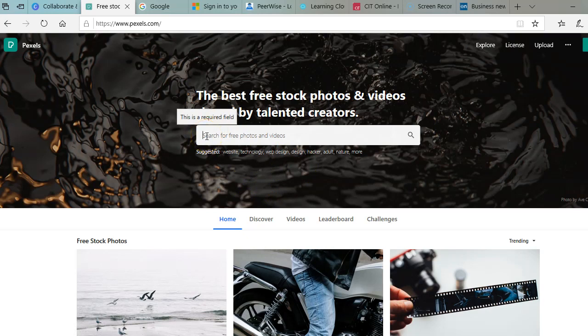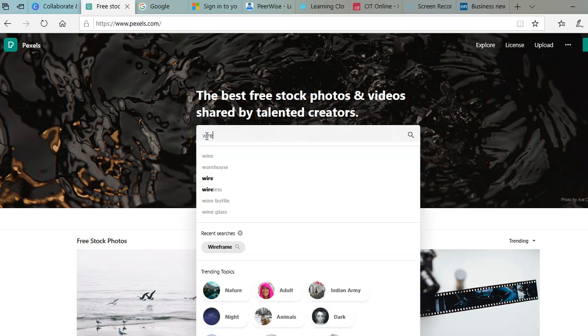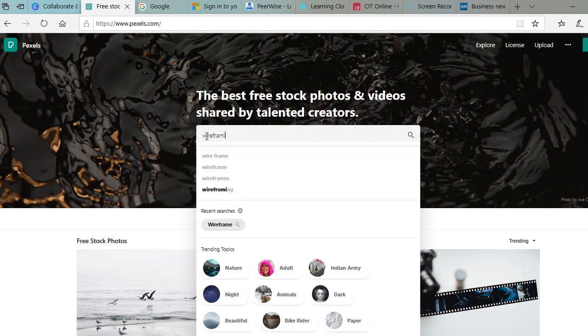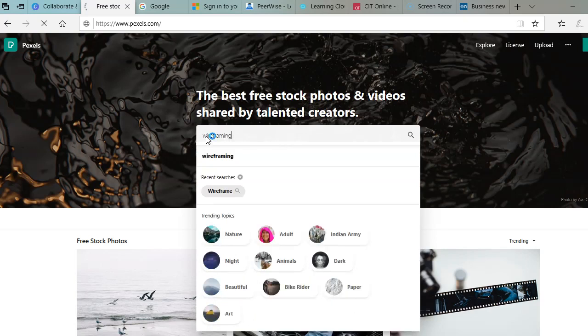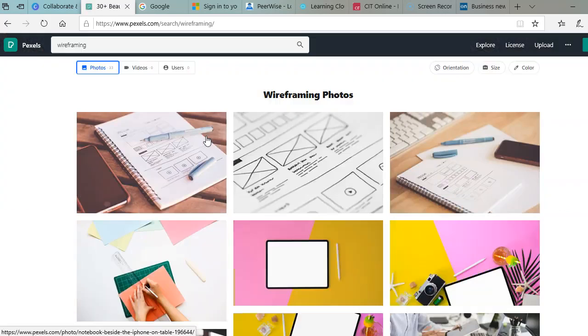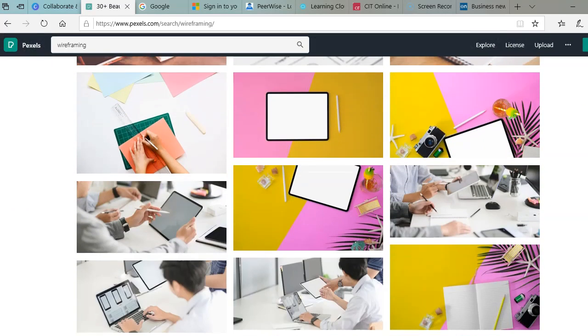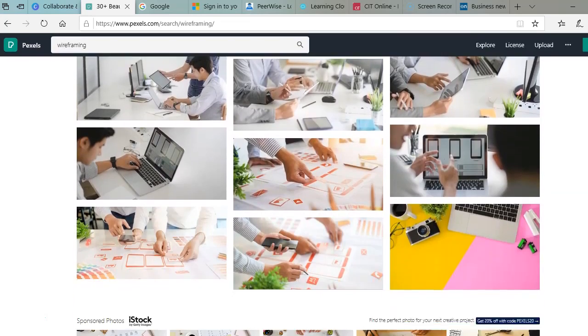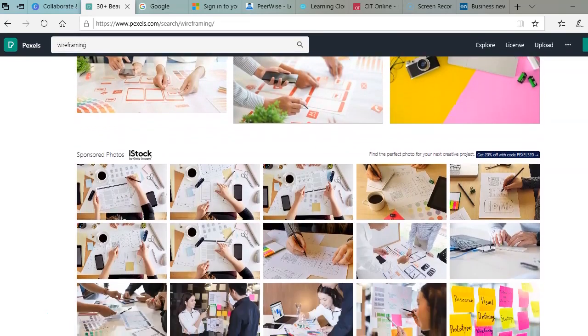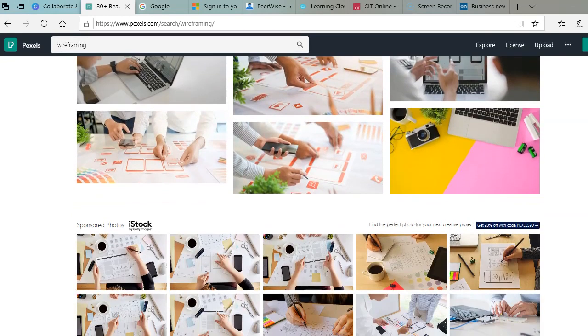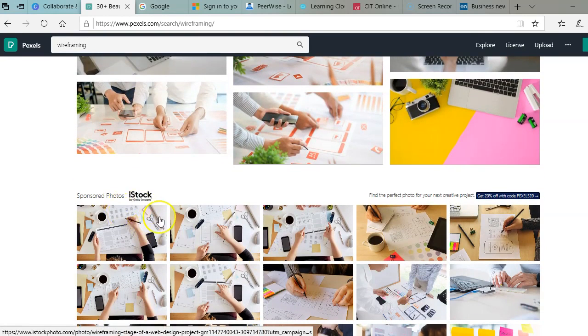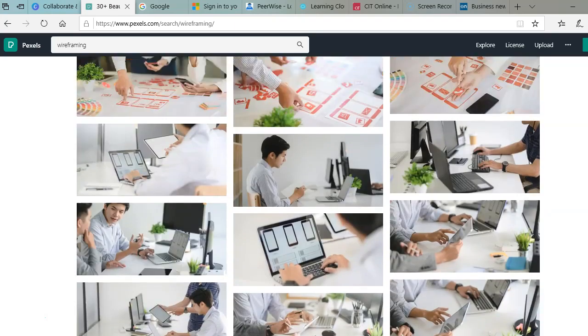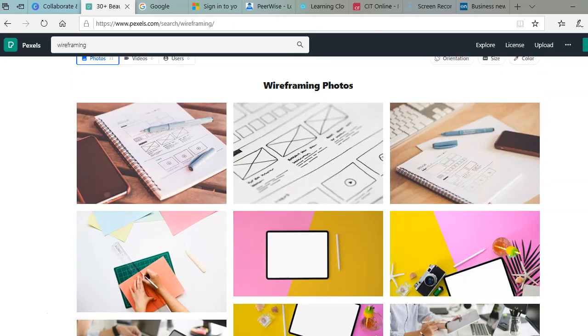So we'll say that your group is doing something on wireframing. So your topic is wireframing. You type in your topic, and it then brings you up all of these different pictures which are specific to wireframing. And you will see a lot of them are based on a similar theme, which is quite nice. You can come down to sponsored photos and you have iStock pictures. You have to pay for these ones, whereas the ones above the line here in Pexels are all free.